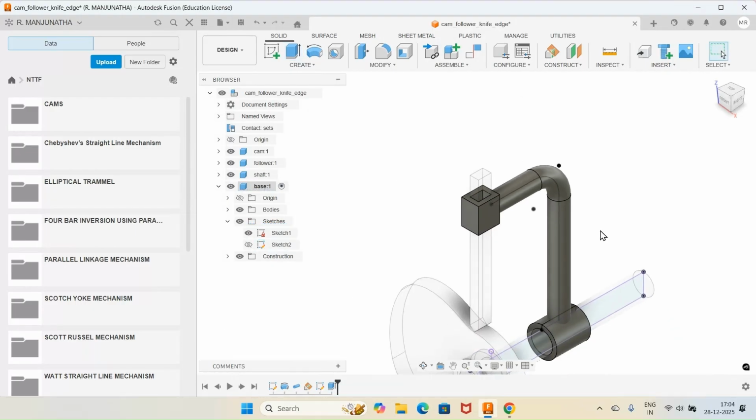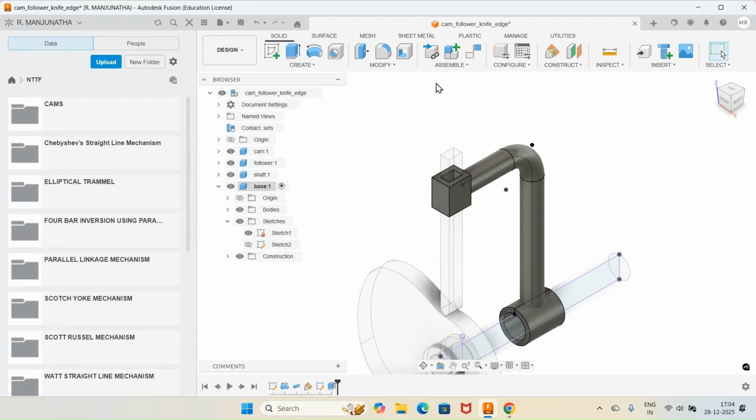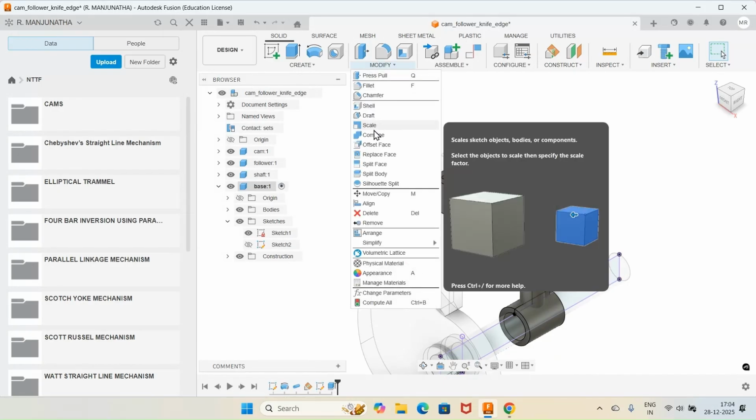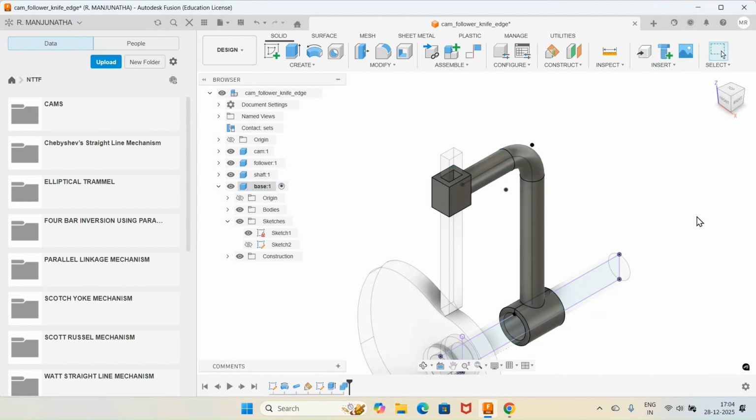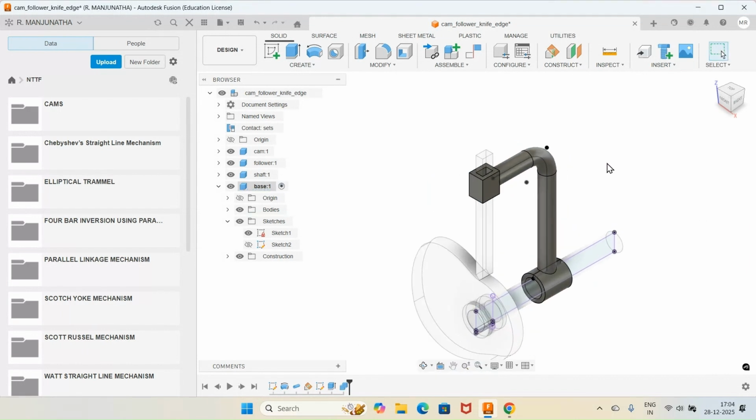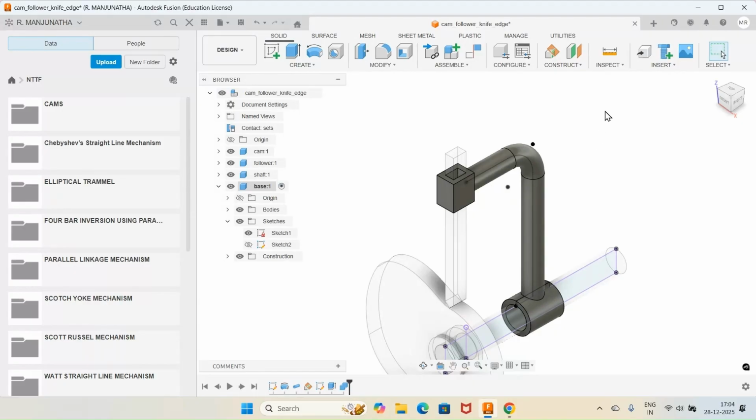Now once you do that, now I need to combine. So I will go for modify, click on combine, select this and this and this. Okay. Join this and say keep tools. Okay. Now we have everything combined here. Now, this is how we will be creating all the parts.